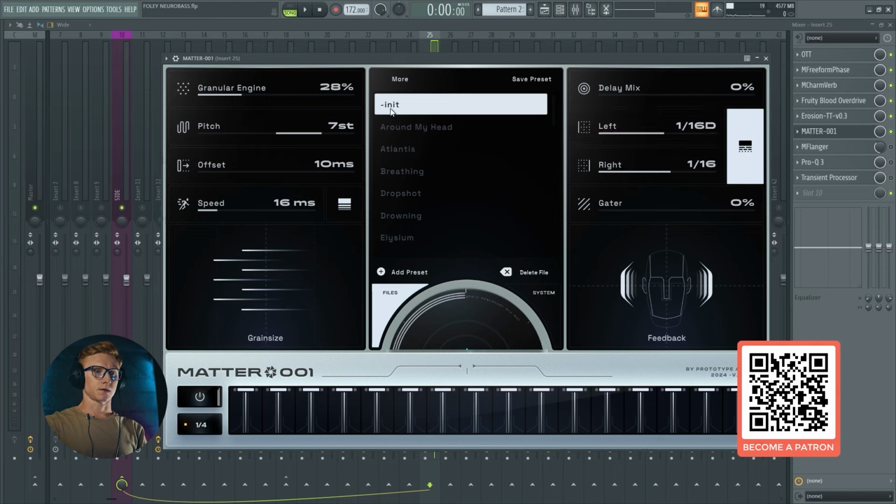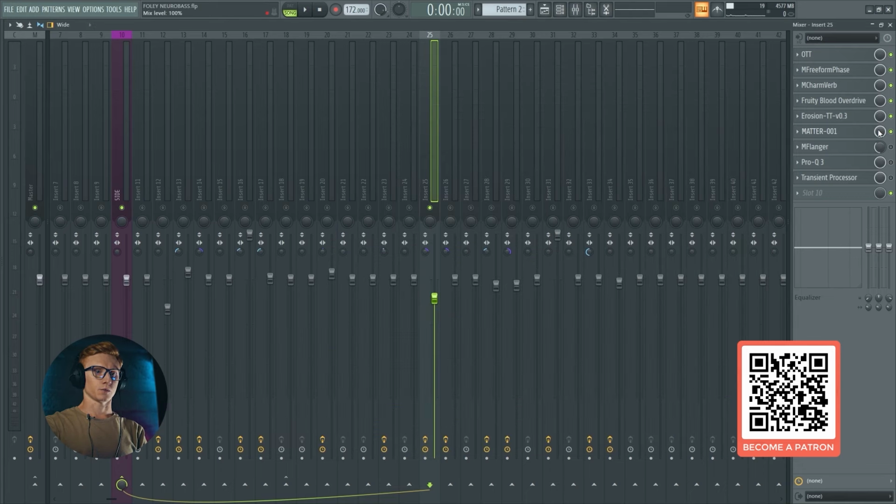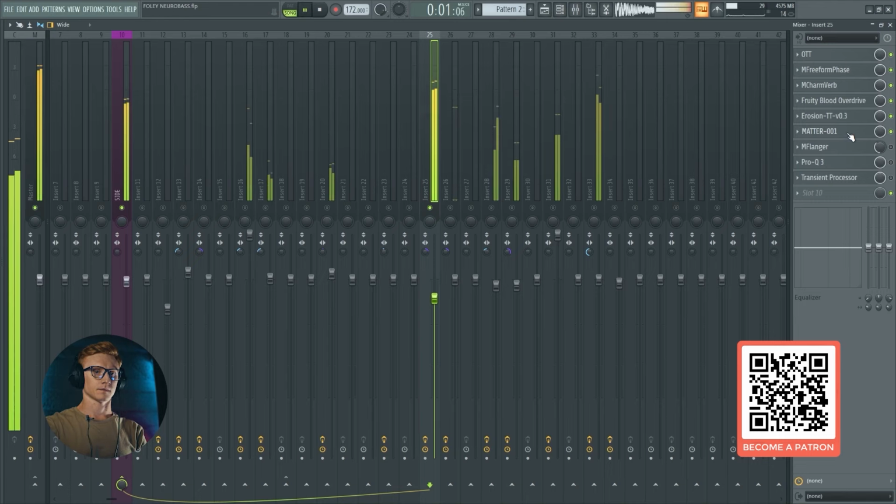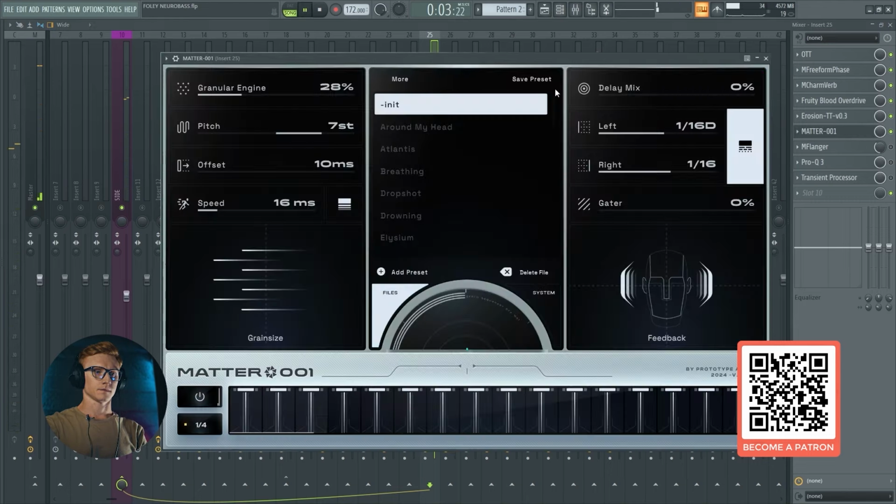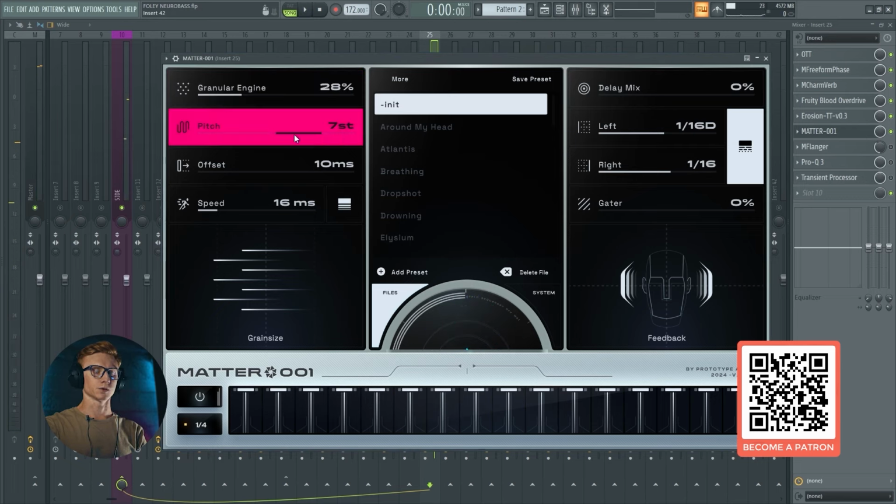So I'm using it now without any delay. I'm using only the granular engine set at 30% and pitch at 7. So it's now adding harmonies. And the grain size is set all the way up. So without it, it sounds like this. And there goes the Mata. Now the sound is a bit more loose, really wide, and with a 7th layer on it.